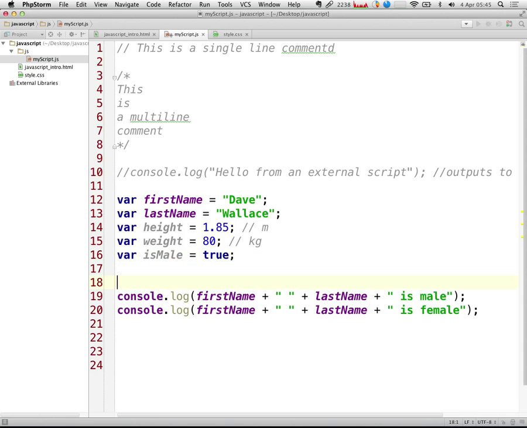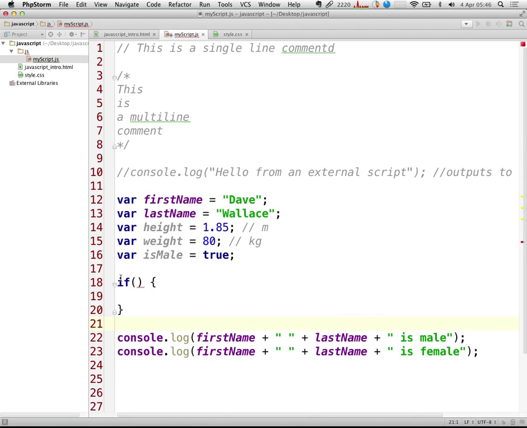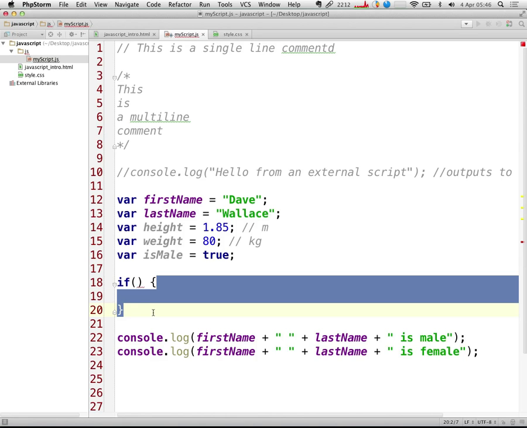So the way that I can do that is by using what's called a conditional statement. So far, every line of code we've written has been executed, but you can write constructs so that it will only execute certain bits of code depending on a condition. The way we do this is by using something called an if statement, and an if statement looks like this. It's the keyword if, and then you've got your rounded parentheses, and then some curly braces.